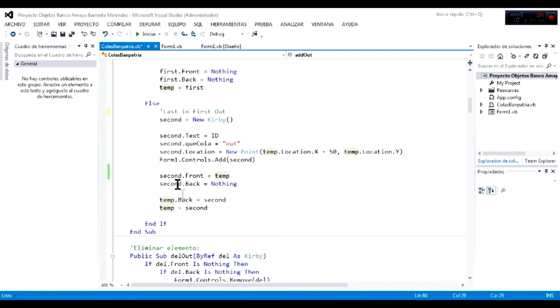So the new client that we identified as the second one needs to know that the one in front of him is the first one. In this case, the temporal client is equal to the first client. We also tell the new guy that there's nothing behind him because he is in the last part of the queue. After doing all that, the temporal node becomes the second one, so a new second one can come in and we can keep adding and adding and adding new clients to the queue.